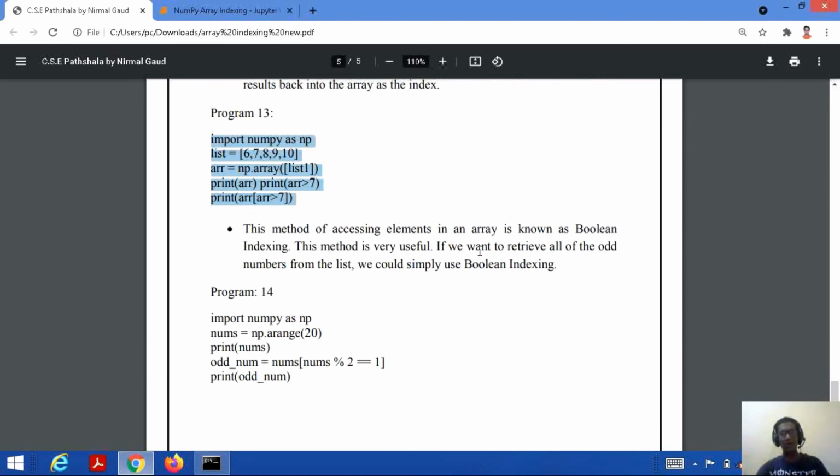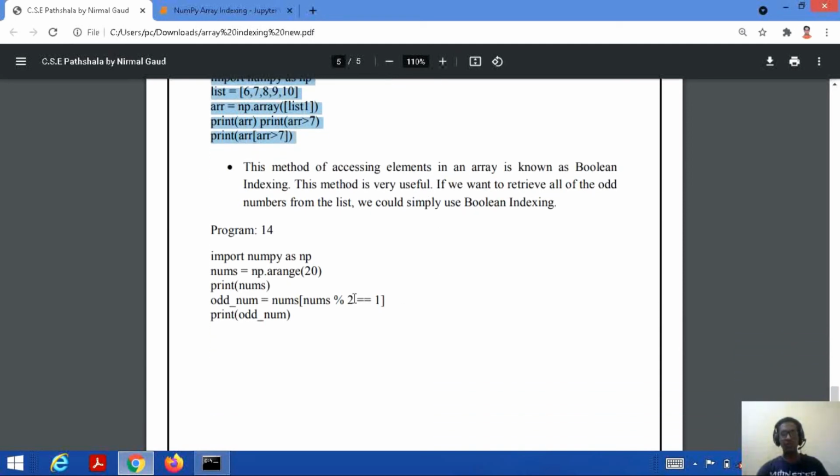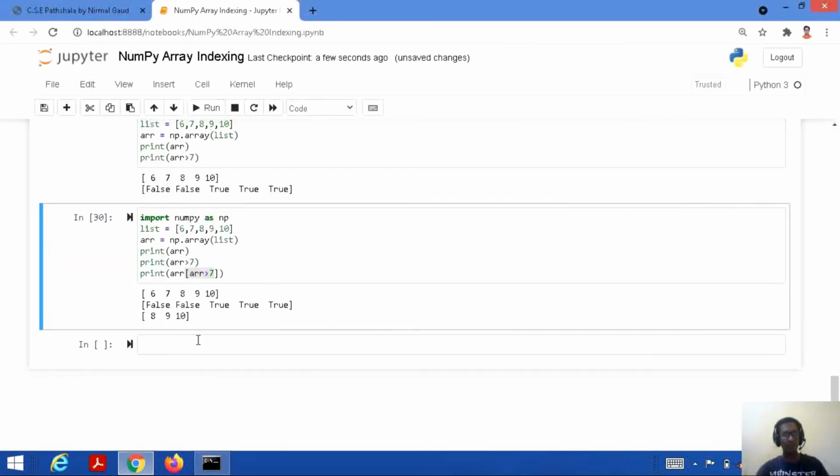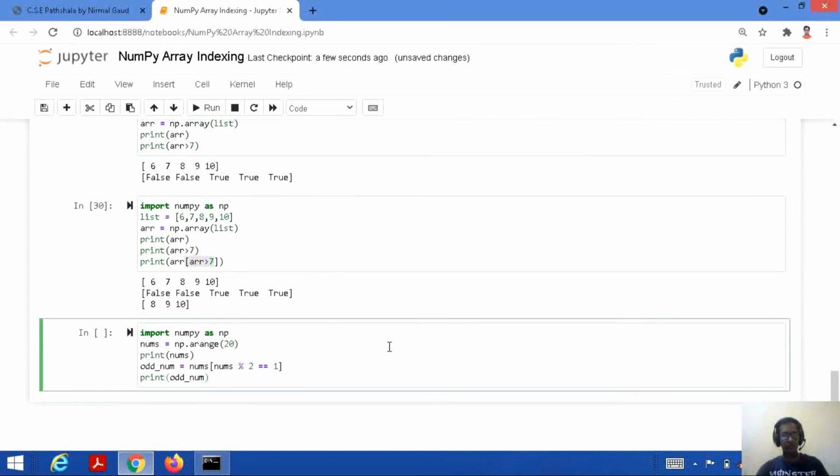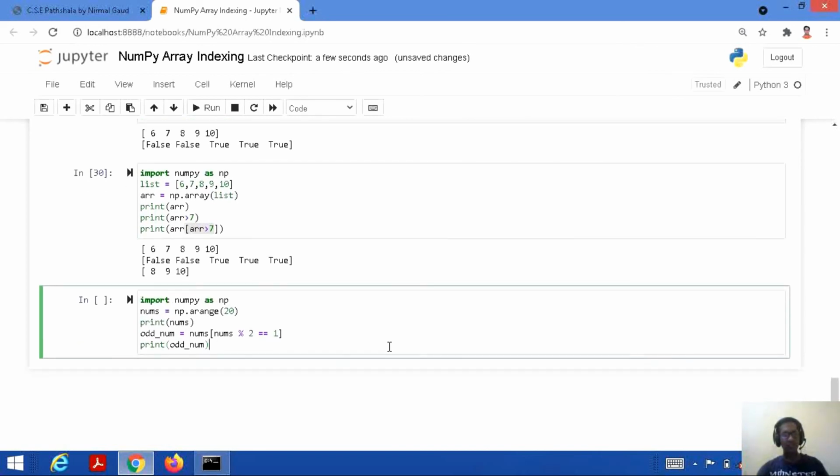we can also retrieve all the odd numbers from the list with the help of this Boolean index in a very simple manner. So let's consider this code again. Alright, so import numpy as np, nums, that is again a variable. Here we are using the function arange, with an argument of 20, so it will take values from 0 to 19 in the form of a 1D array, and we are printing this.